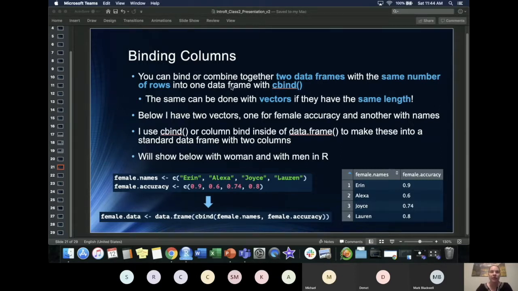So you can combine two vectors to make a data frame. You could combine a data frame with 5 rows and add another column with cbind, as long as the vector has a length of 5 to match the 5 rows in the data frame. You can combine data frames and vectors with cbind, and you can actually create a data frame with vectors using cbind, which is what I showed earlier. This is going to be a more thorough example.